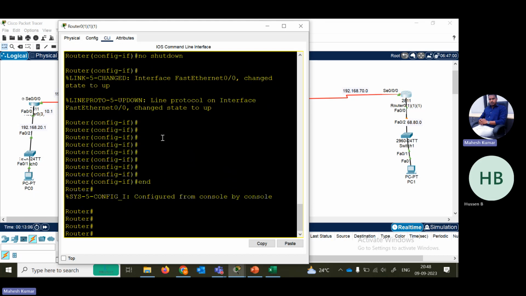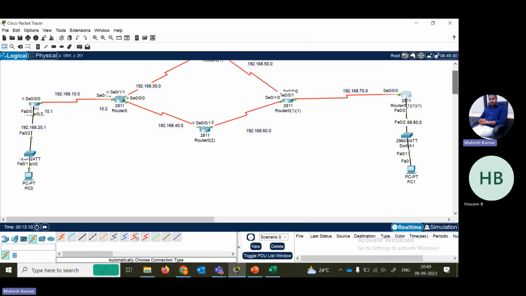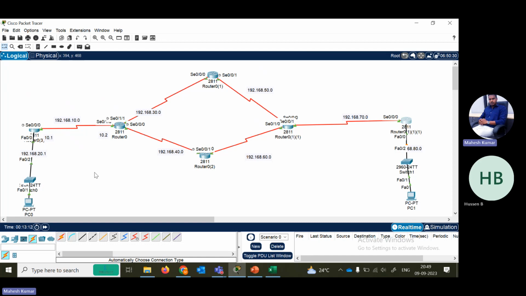Okay. So you know about the network ID and the difference between network ID and IP address. Network ID represents the entire network. An IP address represents a particular host. Okay, sir. So the basic configuration has been done.